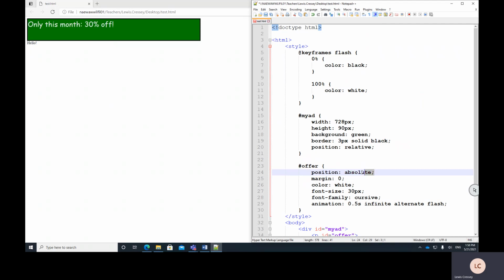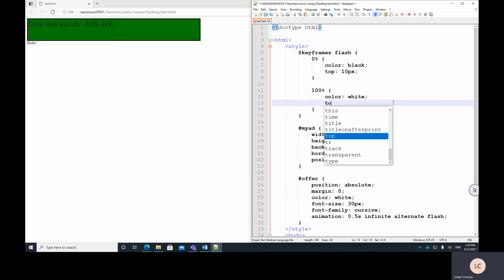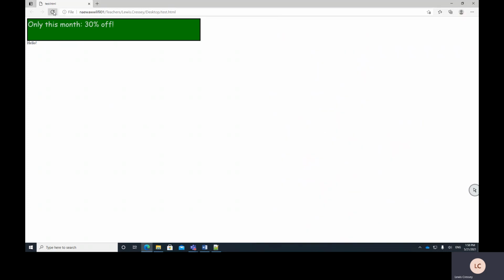Now, after I've written position absolute on something, I can say exactly where I want it to appear. So I can say, for example, that I want the top of this text to be 10 pixels down the screen. And then on this one, I can say I want the top of the text to be 50 pixels down from the top of the screen. So when I animate it, it's going to move between 10 pixels and 50 pixels back and forward. Let's reload that. There we go. So that's creating quite an eye-catching effect.